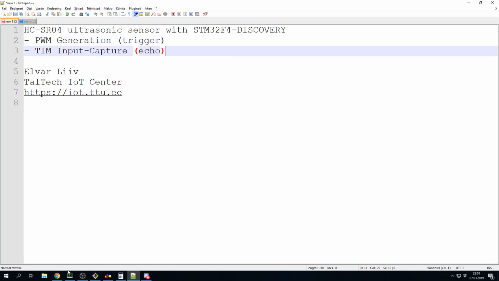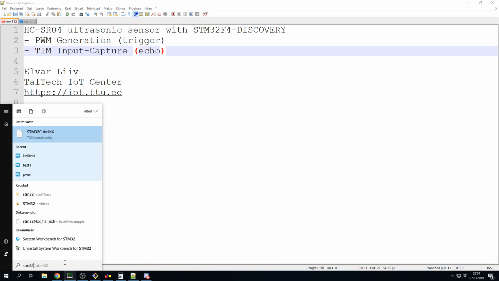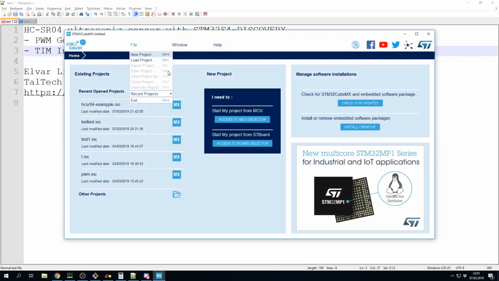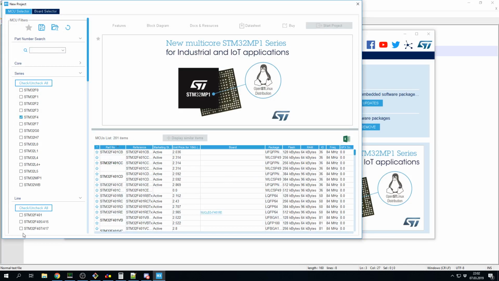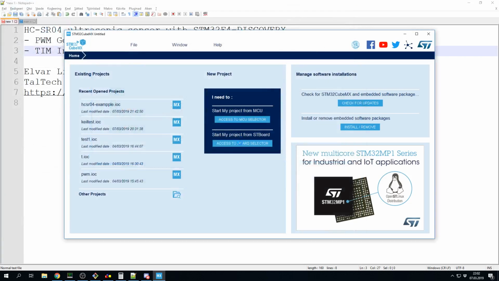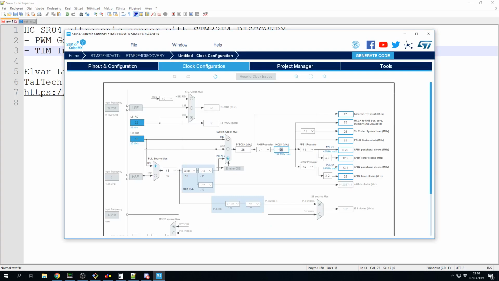What I'm going to do here is open my CubeMX and start a new project. I have the F4-Discovery board on my desk, so this is the board I'm going to select. And I'm going to start, like always, by clearing the pins, setting the clock to 160, and the timer clock to 80 MHz.